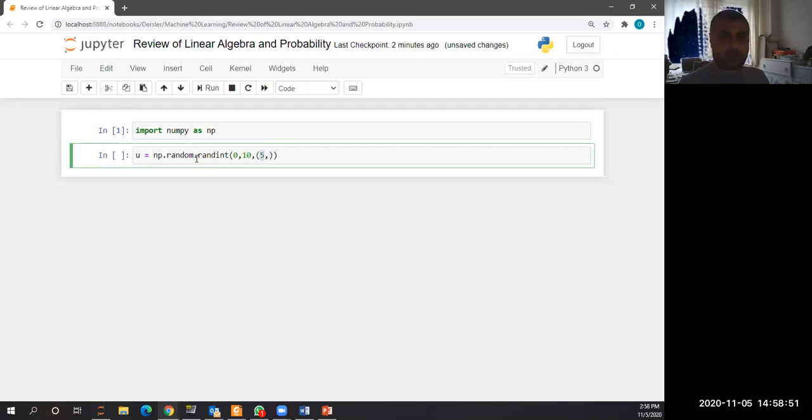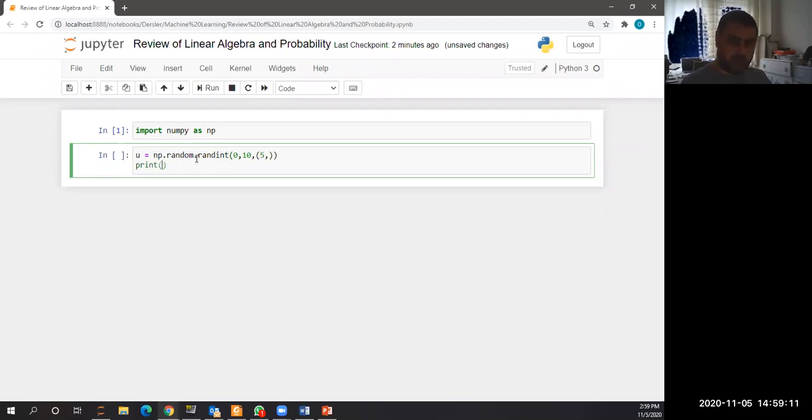First element, or the first dimension, is 5 elements. So we are generating a vector of size 5, and we are not adding any other dimensions to this vector. This means that we are just creating a vector u with 5 elements. Let us print u so you can see better what it is.